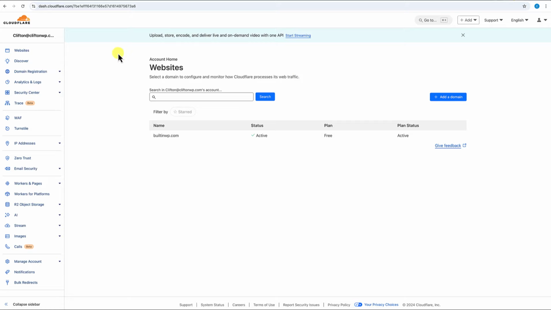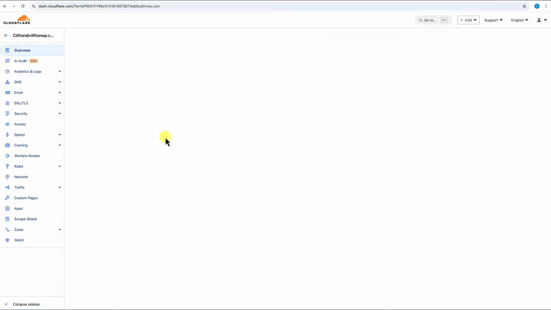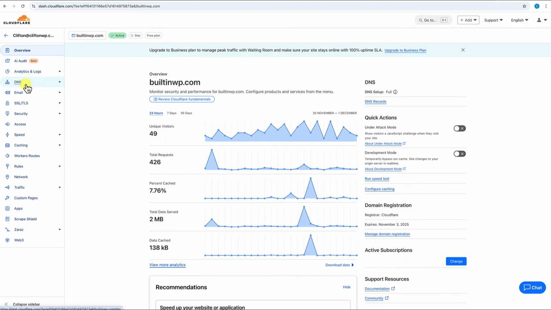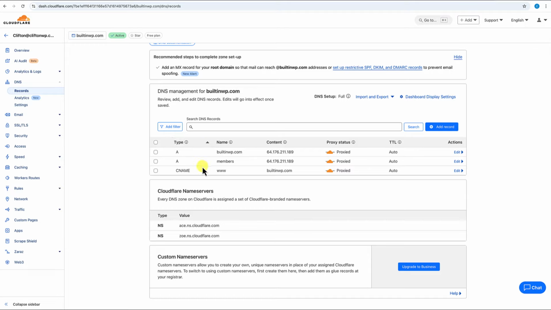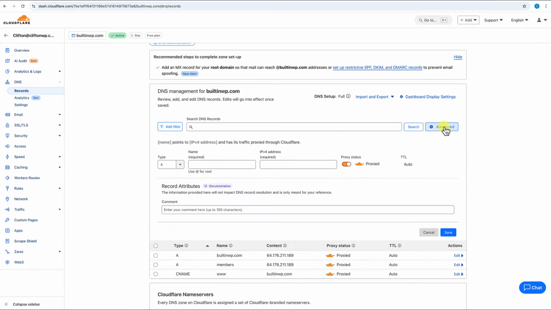Mine happens to be Cloudflare, but the activity that we're going to be doing here is going to be the same. What you want to do is access your domain wherever you have it registered. Go to the DNS for that domain, and what you're looking for are the DNS records. I'm going to click here and click on Add Record because I want to create a subdomain of my main domain, which is builtinwp.com.